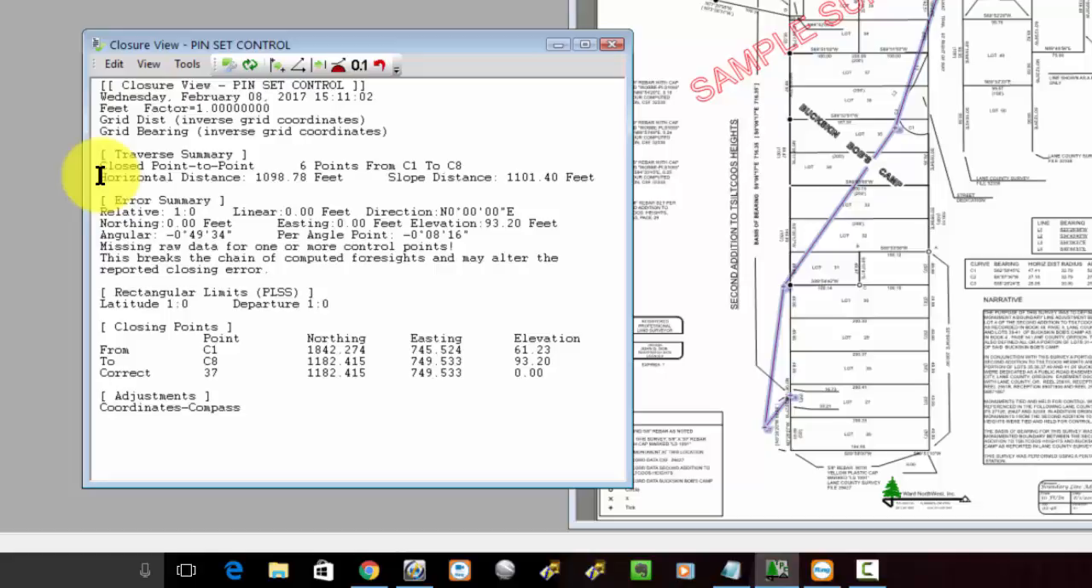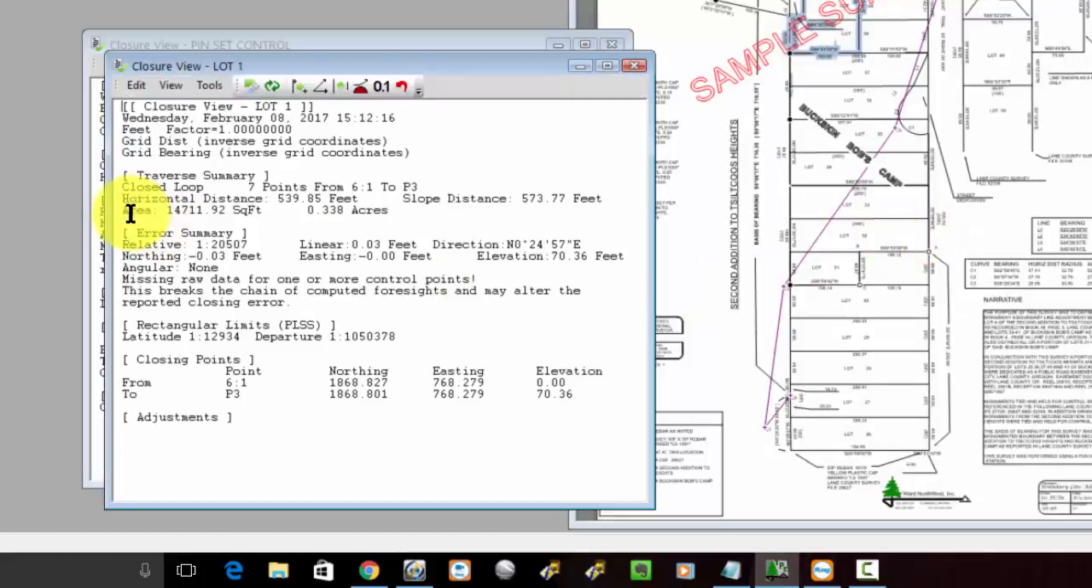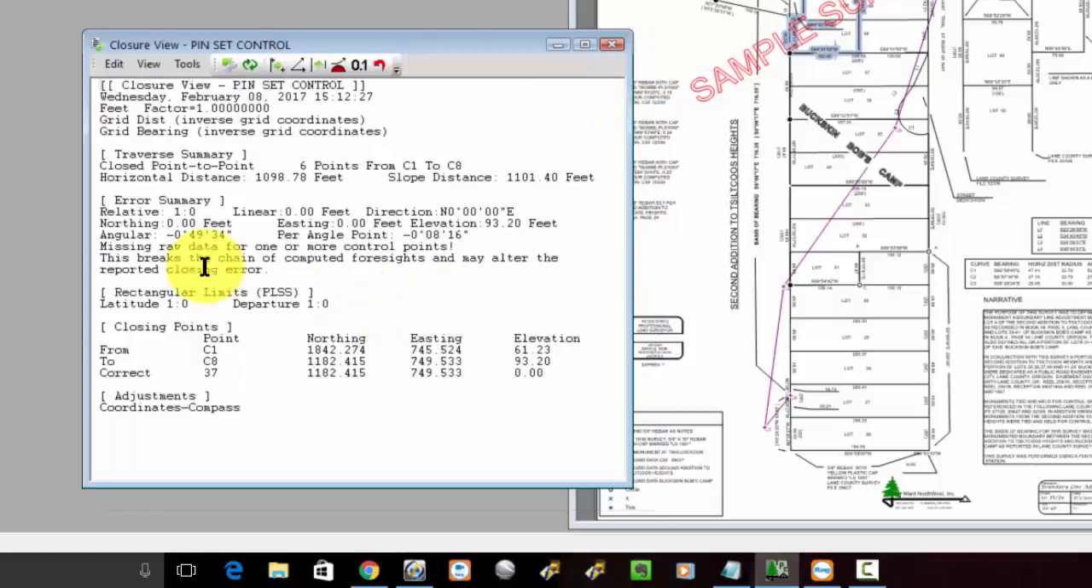If I were doing a closed loop traverse, let's just open one up here. So lot 1, and let's go to the closure view for that. I would, in addition to the closure type and distances, have an area. So closed loop traverses give me an area also. Okay, back to our original closure view here.